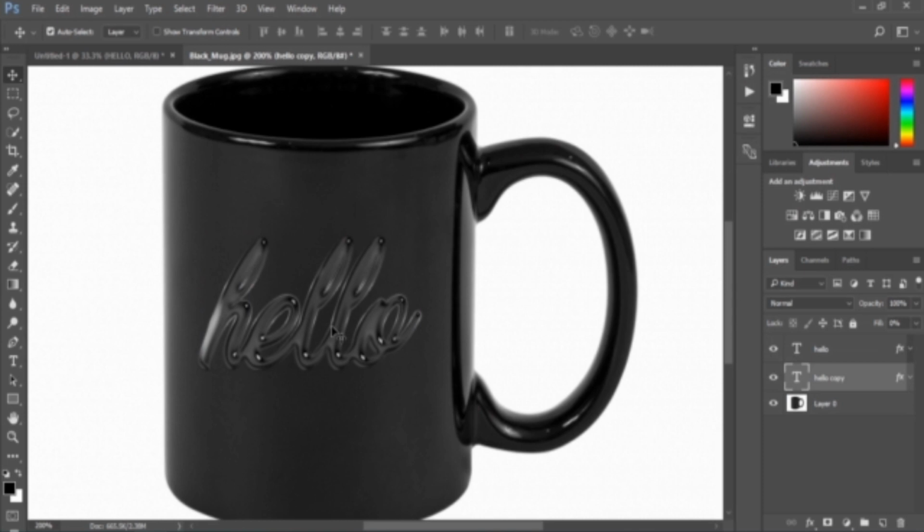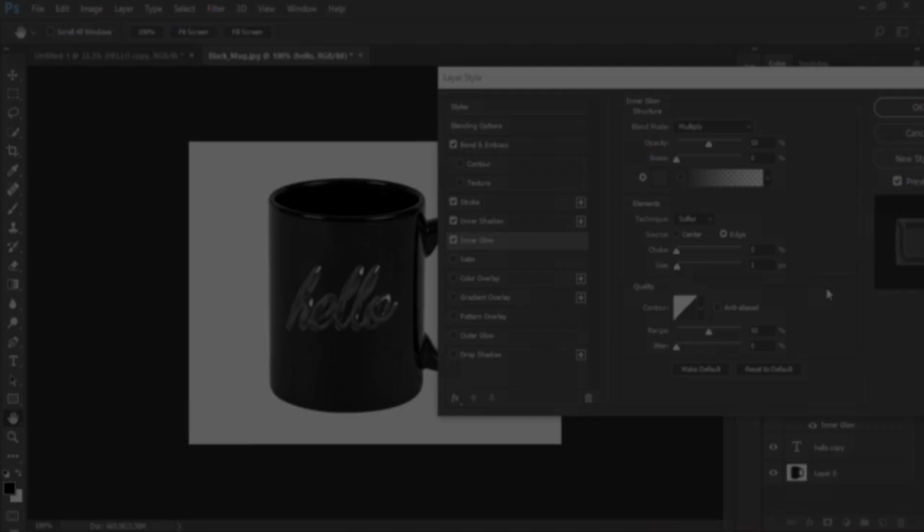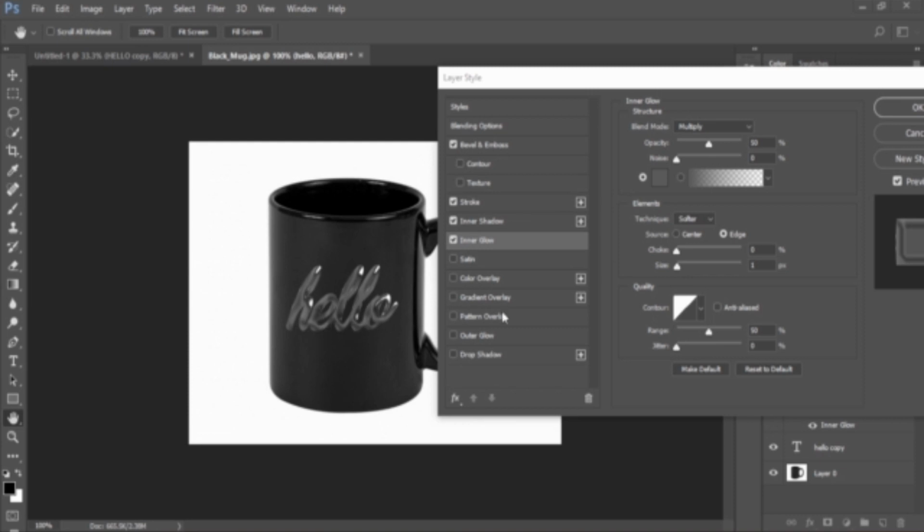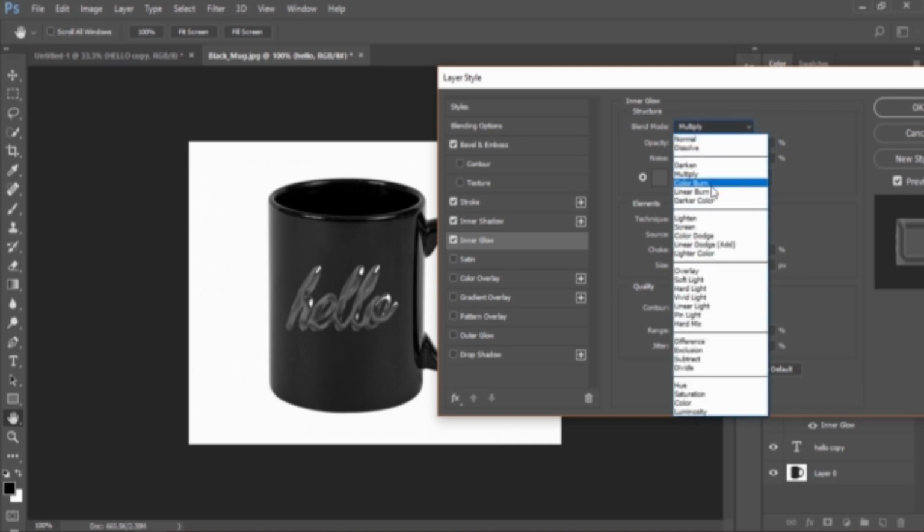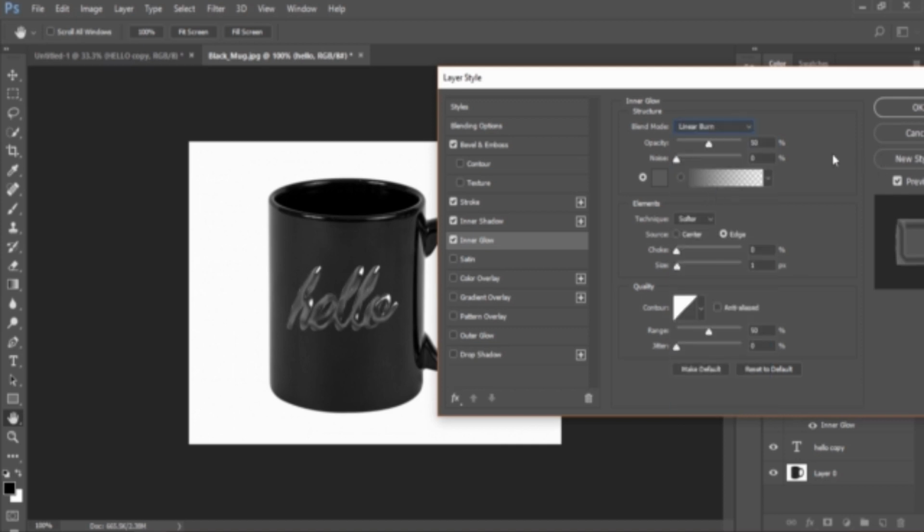We are winding up this section. Thank you. Actually, the inner glow I'm applying is to create a glowing effect in the text. So the first thing here, we want to change the blend mode. So what is the blend mode here? This blend mode allows you to set the blending mode for your inner glow. So let's change the blend mode from multiply to linear burn.